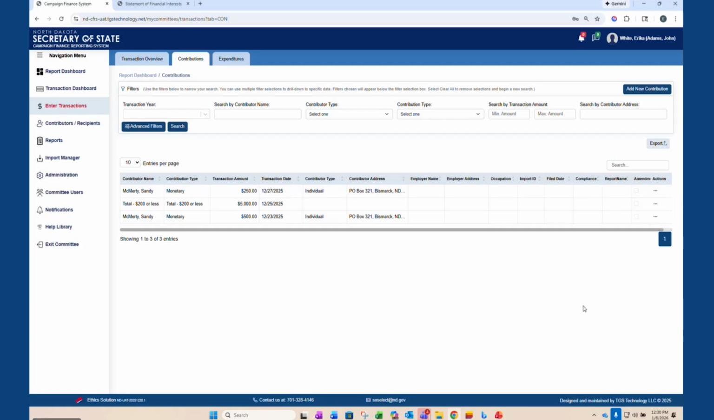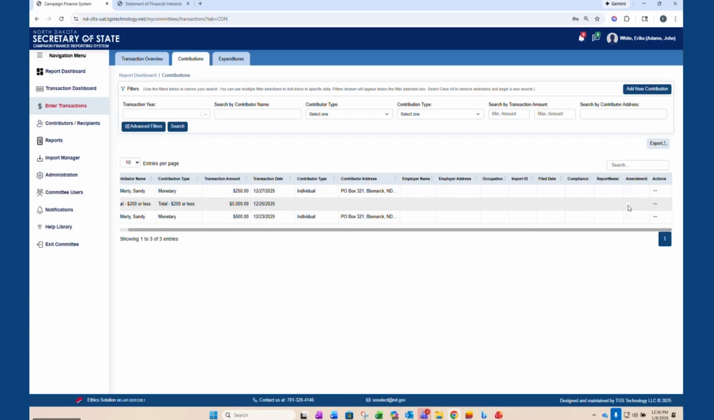And Erica, can I just call attention? So right beside that ellipses that Erica showed you, you can't see the whole title, but there's a little column there that says amendment. So if you would have filed a report and amended a transaction that has a report attached to it that you've already filed, that would check itself. That's a signal to you that you have an amendment. You'll need to go over to your reports area and file. And we'll walk through that process too after we get done filing.